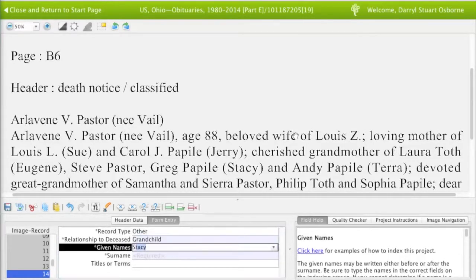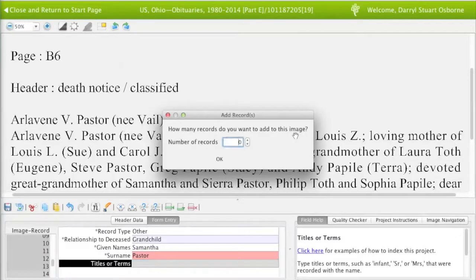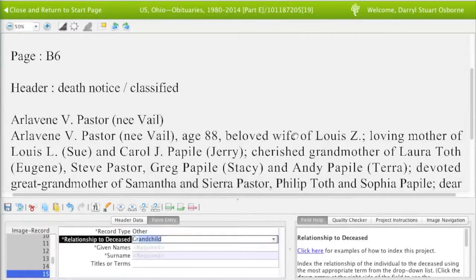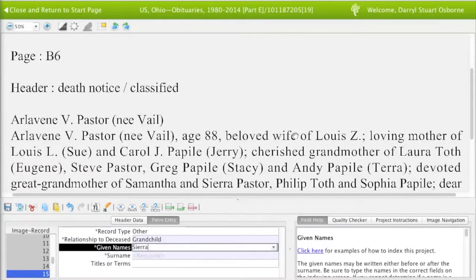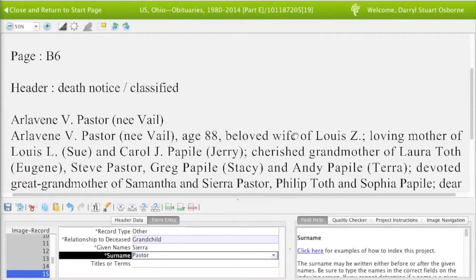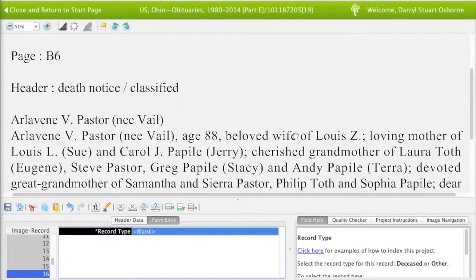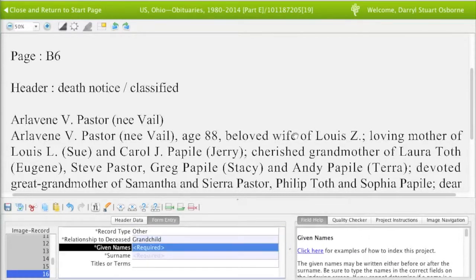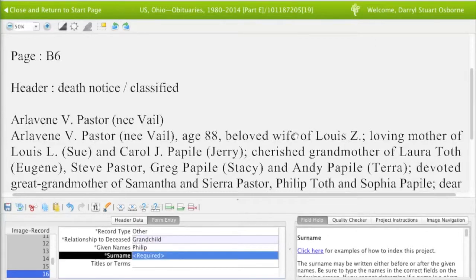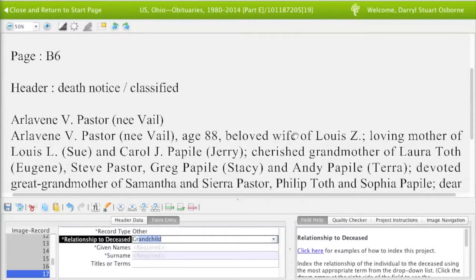Samantha and Sierra, they share the same last name or surname as Pastor, so we can record Pastor as the surname for Samantha. All of these are grandchildren because the deceased is referenced as the grandmother of these individuals. So these individuals are the grandchildren of the deceased.